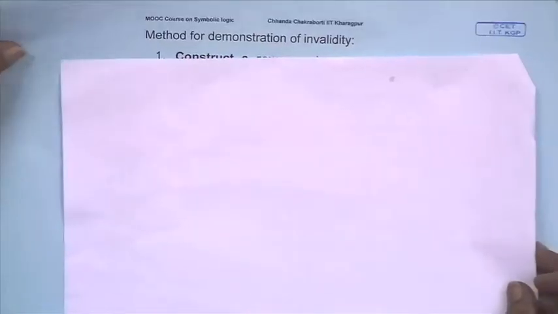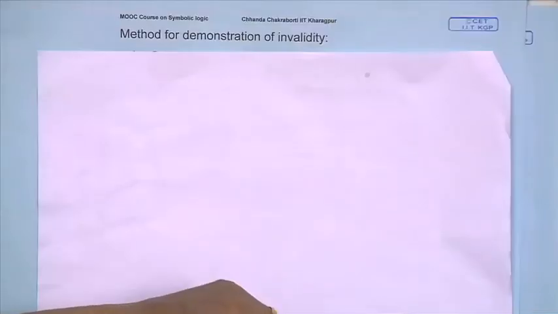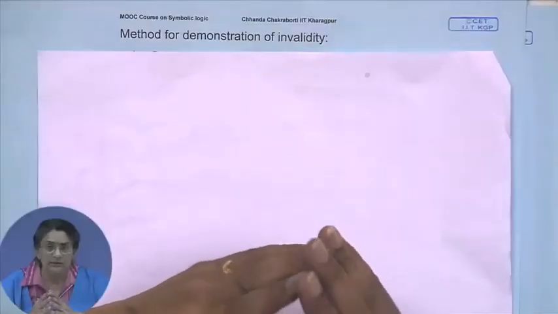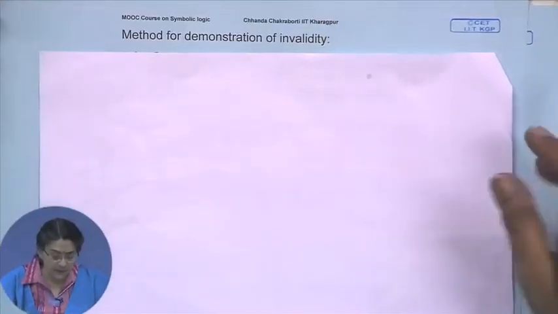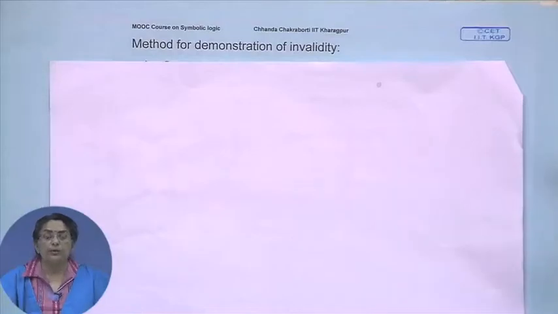Next is, how do we do this? So, the purpose of the shorter truth table technique that we are learning is clear, that we are going to do it for invalidity, at least in this module. The question is then how? How do I construct this row?